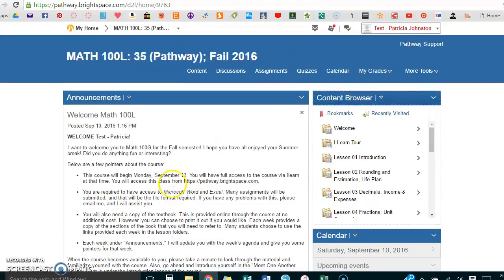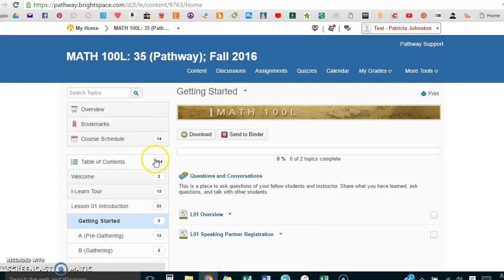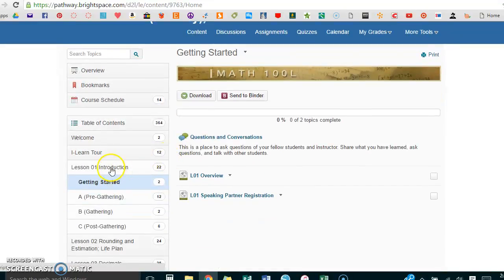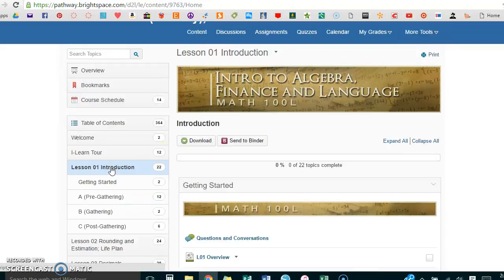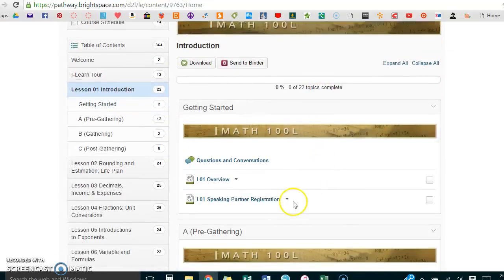So as you get started into the course, you can go into content. This is where each lesson is going to be and where you can navigate through those lessons. So if you click on Lesson 1, Introduction, it will show you everything that you need to do this week.